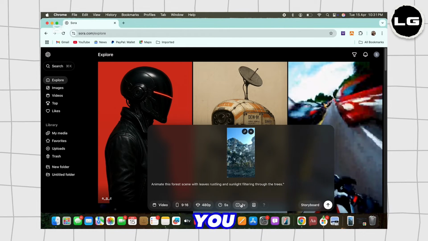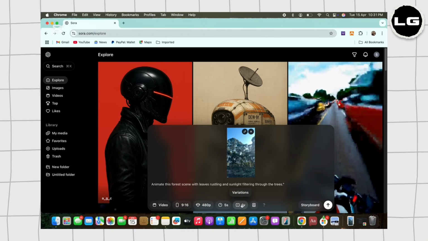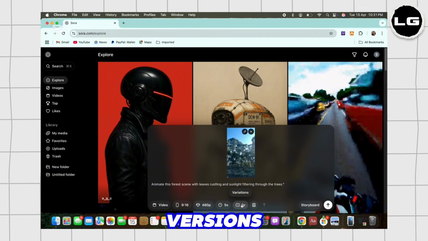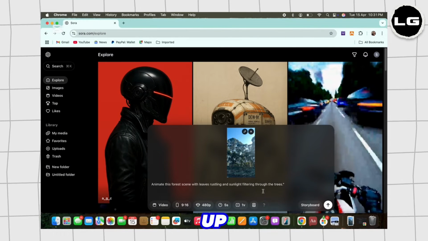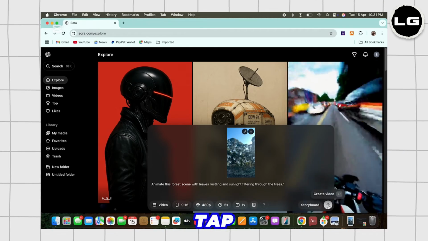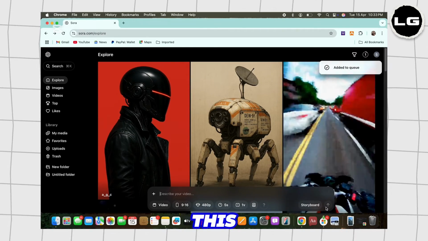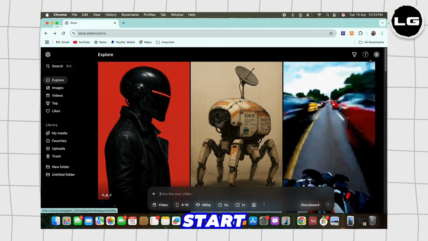And lastly, you can choose the variations. Decide how many versions you would like SORA to create. You can choose up to 4. Finally, tap on the send button, and with this, the video processing will start.